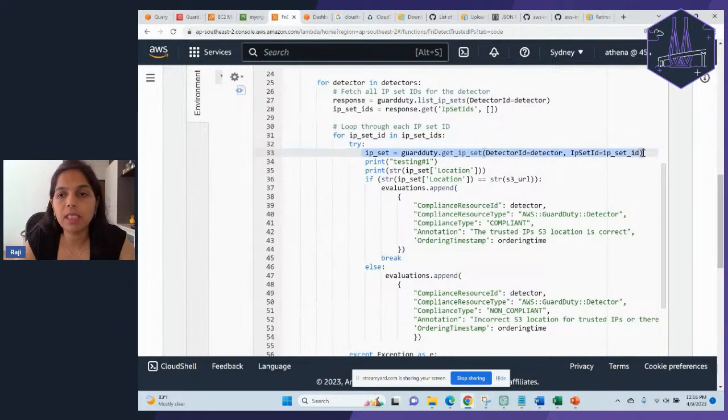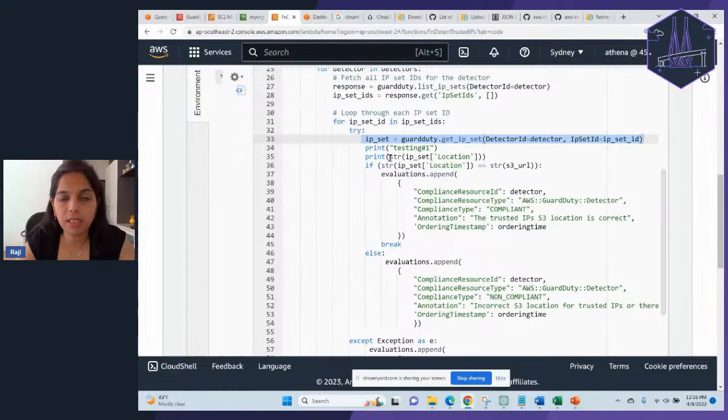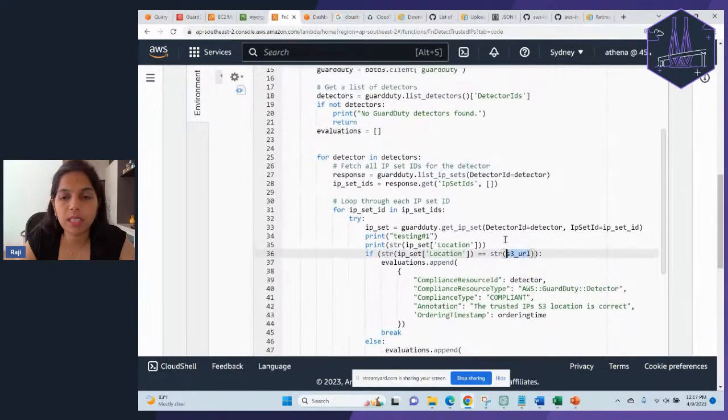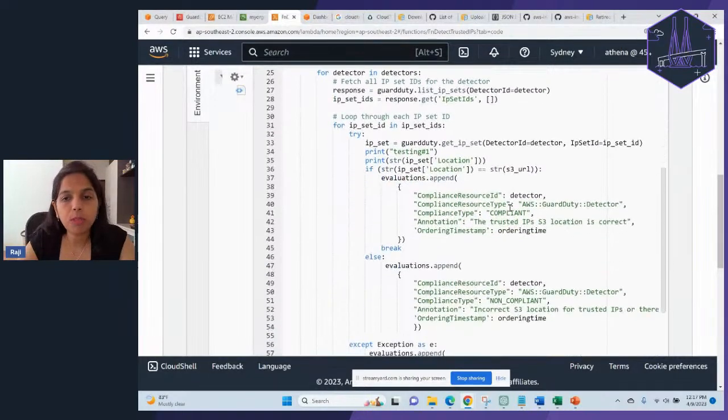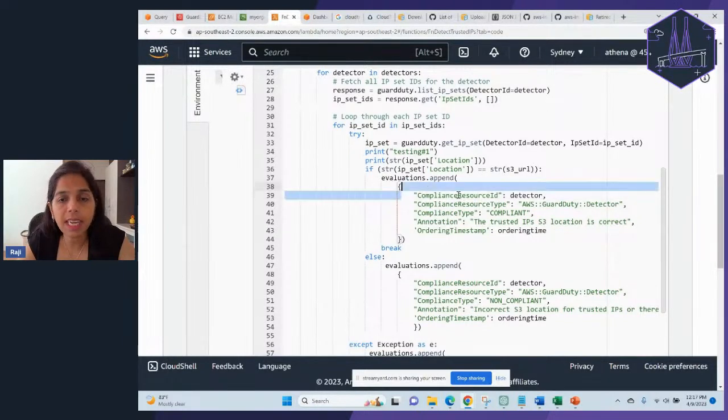Here it is like a query: you pass the detector and the ID, and then you get the location. This location is nothing but the URL in GuardDuty, and then you are comparing both the URLs. You are comparing the URL in GuardDuty with the URL which is supposed to be there. This s3 underscore URL is what we got from the parameters in Config. So we are comparing two URLs, one which is actually there in GuardDuty and one which is supposed to be there. If both are equal, this is a key line that you must focus on.